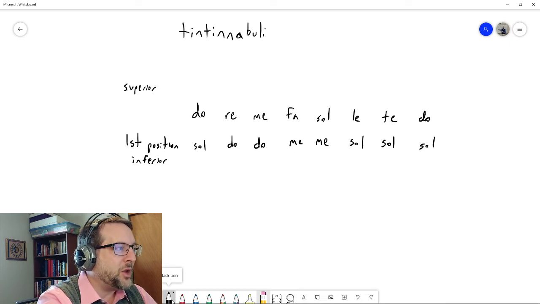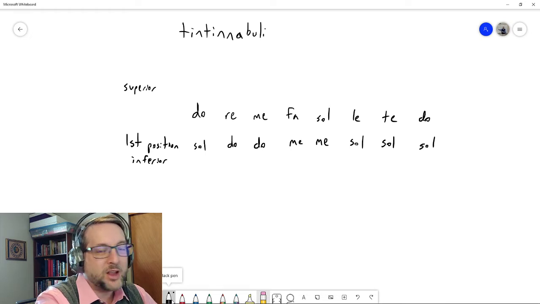So in do, mi, sol, the next note down from do is sol. Re, the next note down is do. Mi, the next note down is do. Fa, the next note down is mi. Sol, the next note down is mi. La, the next note down is sol. Te, the next note down is sol. Do, the next note down is, of course, sol. And so as the melody goes through these different areas, you drop down and you grab the next one.